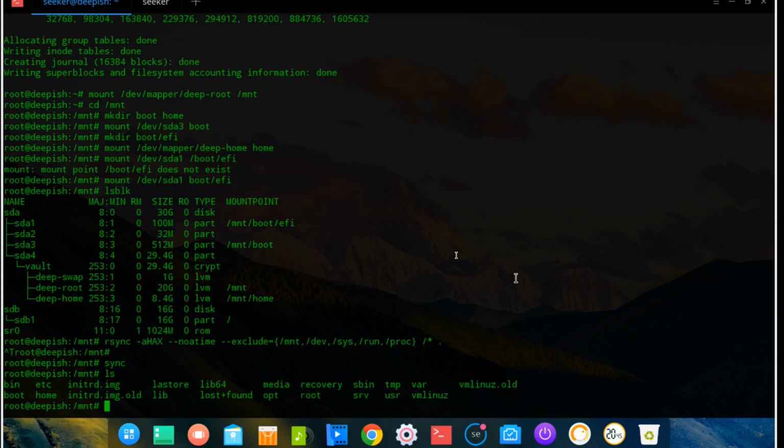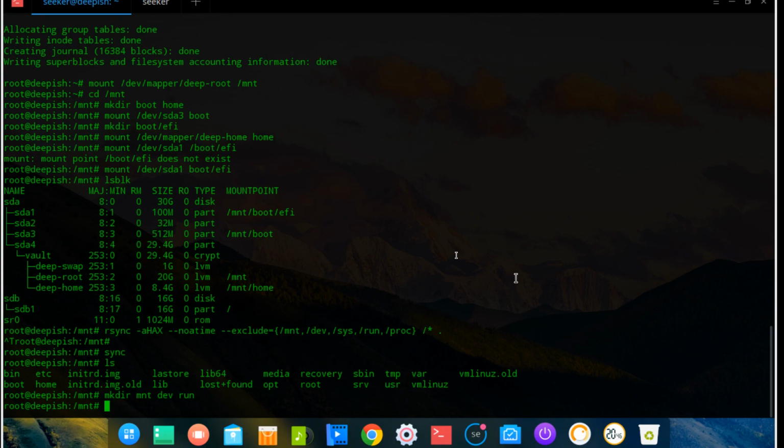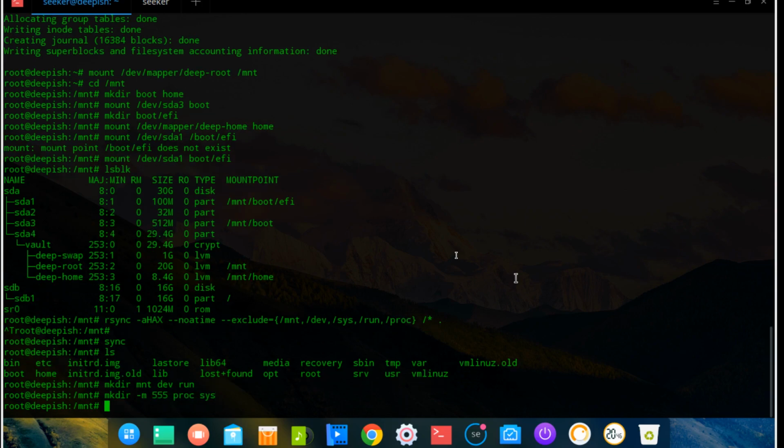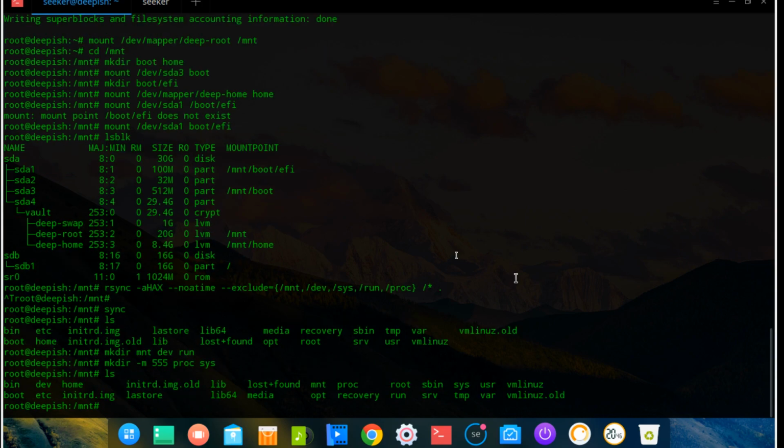So we're going to create the directories we have not copied just yet. There were mnt, dev, and run. We had two more, we had proc and sys, but those required some special permissions. So type mkdir -m555 proc sys. There we go. Now we have everything in here. All the directories are in here, as you can see.